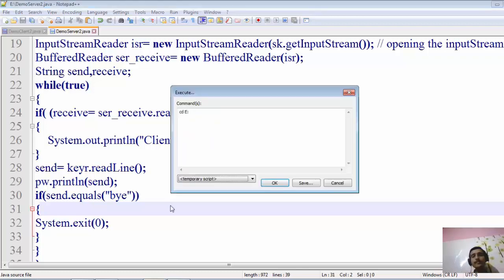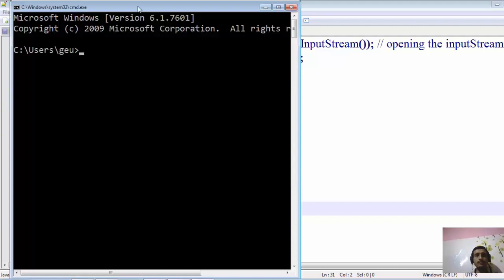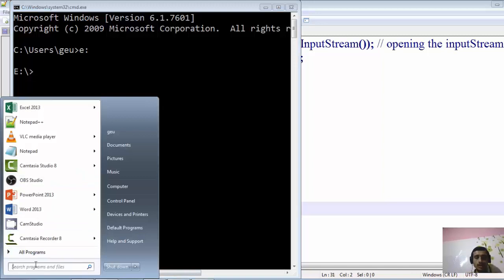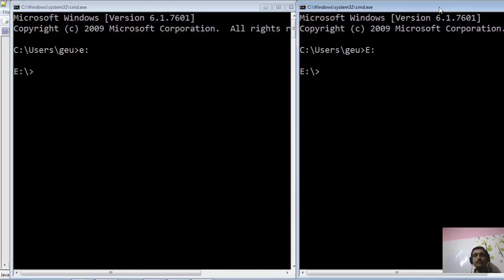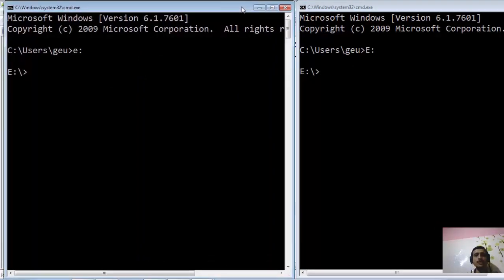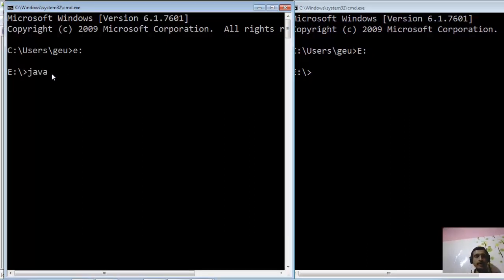We have to open different command prompts. I'm opening the command prompt from here so that it will be more visible to you. It is in E drive, and I'll open another command prompt, also in E drive. One is for the client and one is for the server, so that you can see it without any interruption. Here I will compile with javac DemoServer2.java. First of all you have to start the server, that is mandatory.